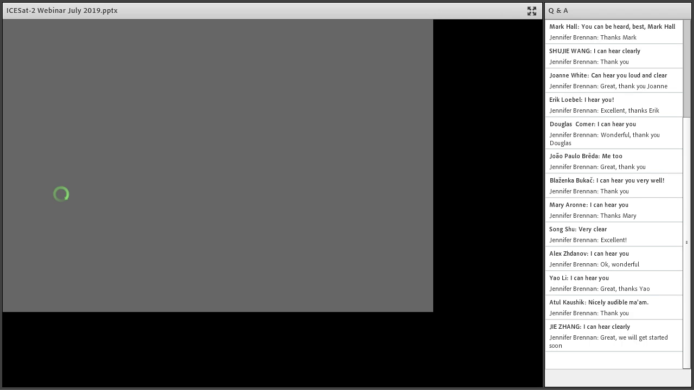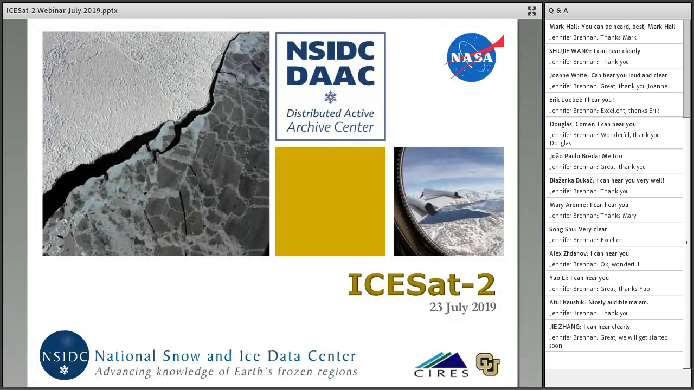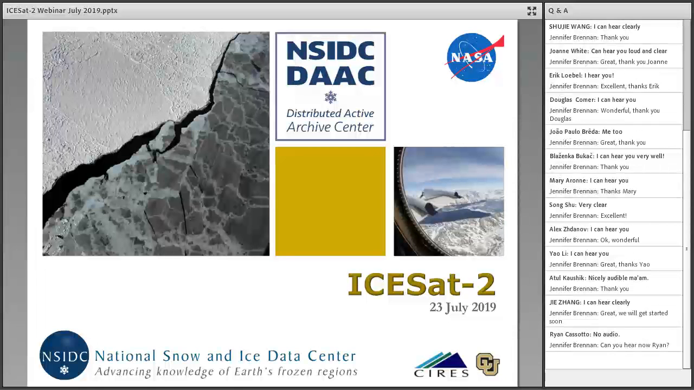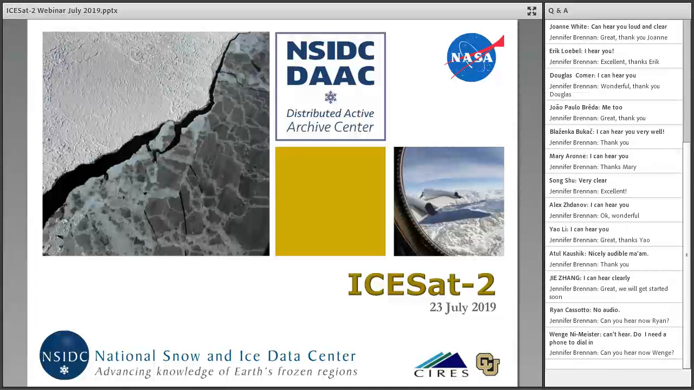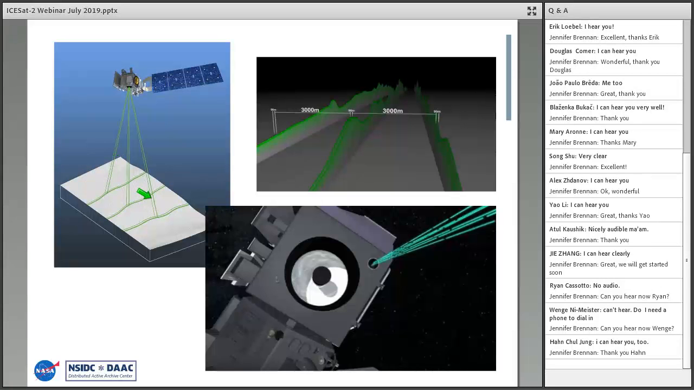Thank you, Jennifer. I am with NASA's National Snow and Ice Data Center Distributed Active Archive Center. For those of you keeping track of the acronyms, that's NASA's NSIDC DAAC. Today, Amy and I are going to talk about ICESat-2 data access and use. This is an image of ICESat-2's instruments.